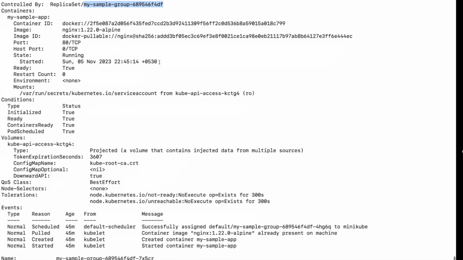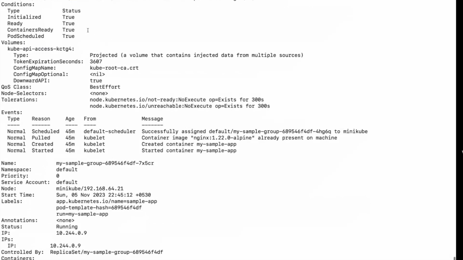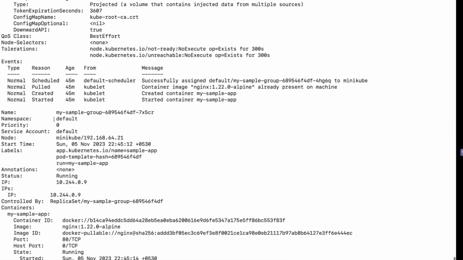Then it is running the container with name my sample app. The container it is running has this image, nginx. It is exposing port 80 TCP. It is running in the namespace default.